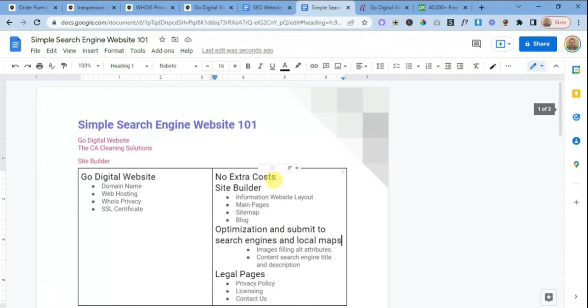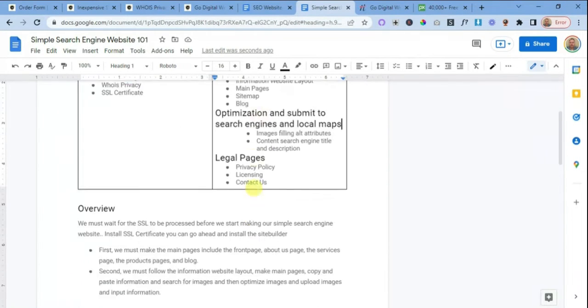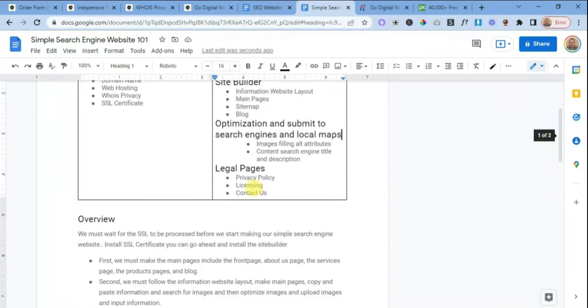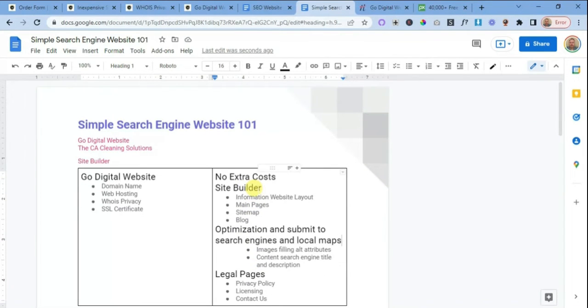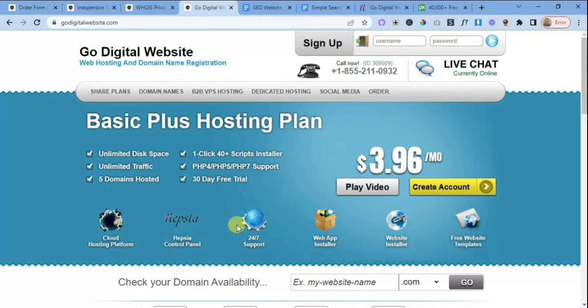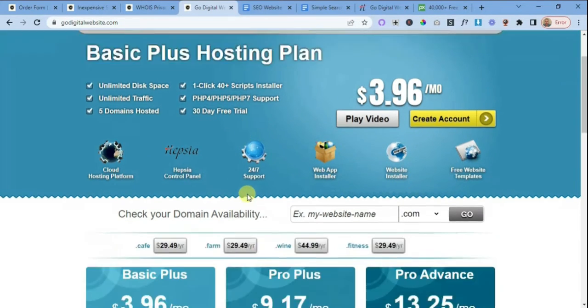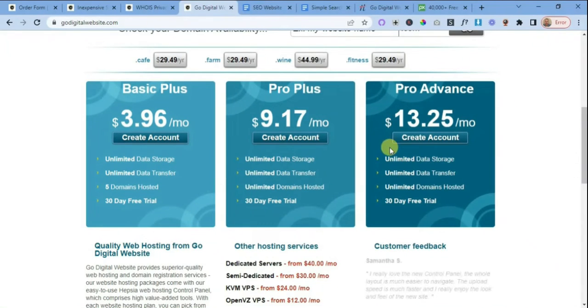Okay, so now that I explained everything we are going to do in order to create our simple search engine website, the first thing is we have to go get a domain name, web hosting, host privacy, and SSL certificate. So we're gonna go ahead and go to the Go Digital website. We're gonna visit godigitalwebsite.com, and then we're gonna click here for a simple search engine website, the Pro Advanced.